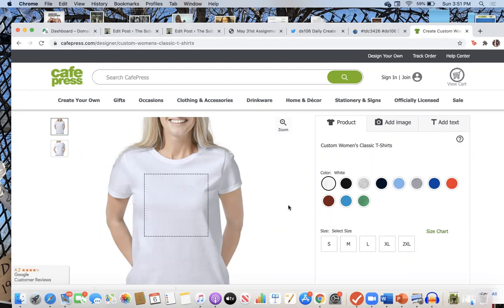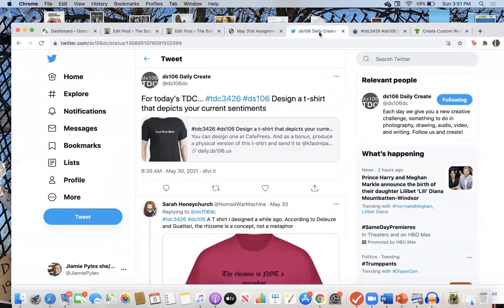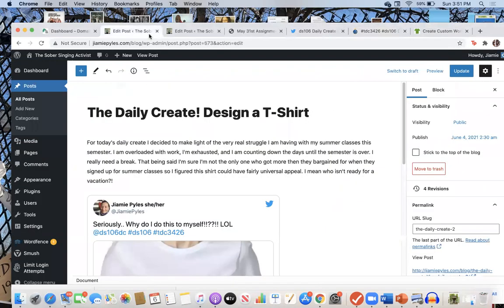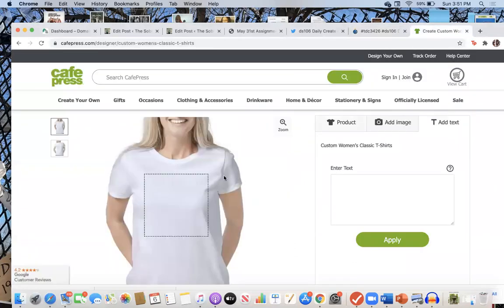So first off, I thought about what is my current sentiment? Well, my current sentiment is, why am I taking summer classes? Somebody please tell me who decided this would be a good idea, right? Whose idea was it to take summer classes? So I came over here. I clicked on the text right here above the apply, and the text box shows up, and I can type in here, whose idea was it to take summer classes?